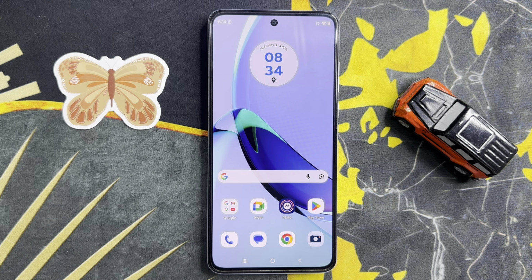In this video I will show you how to fix if won't send text message on Moto G37.